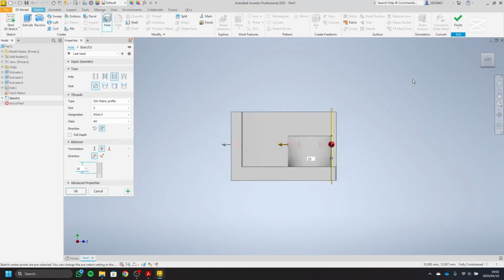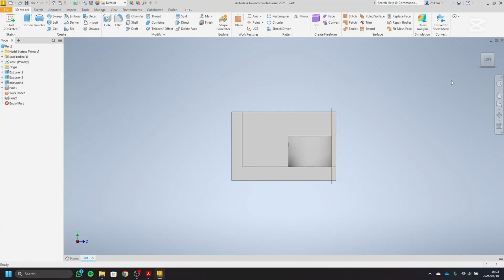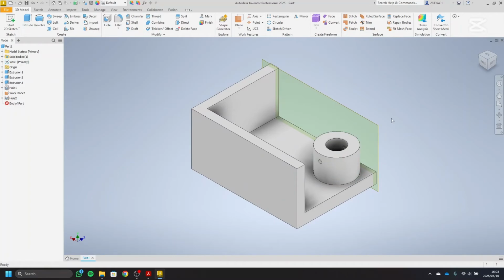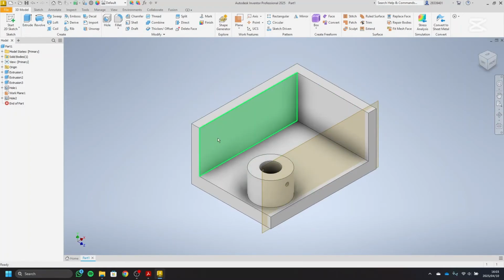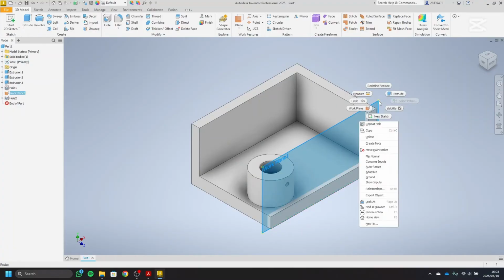So if we turn it, 25, that's what, yeah, that's 25. There we go. And create. So that should be 6, yeah, that's 25. Perfect. So if we look from there, there's the hole through, and yeah, it's not penetrating that surface over there.